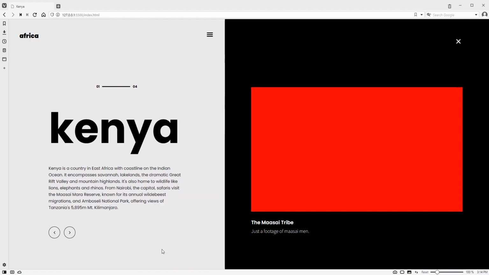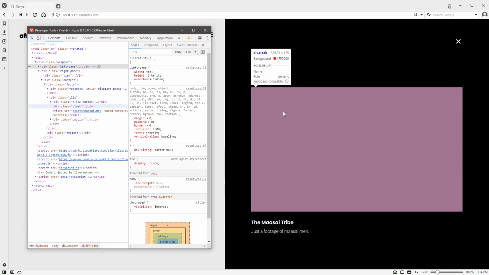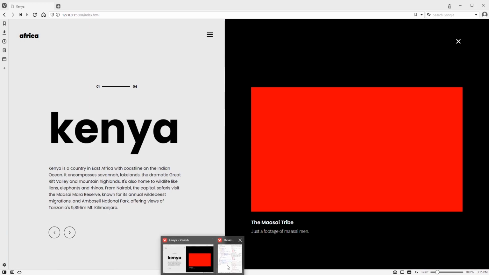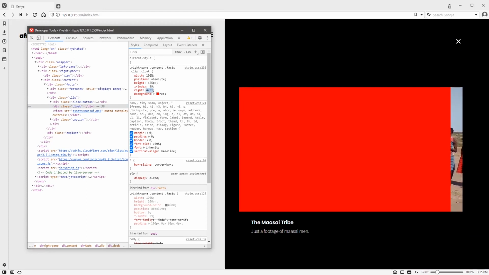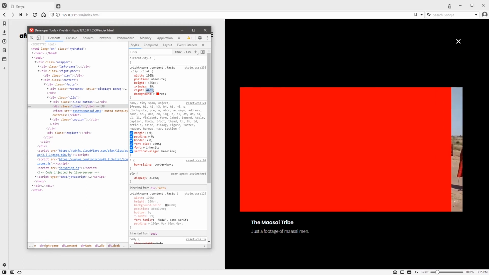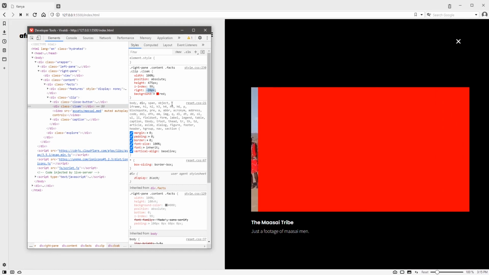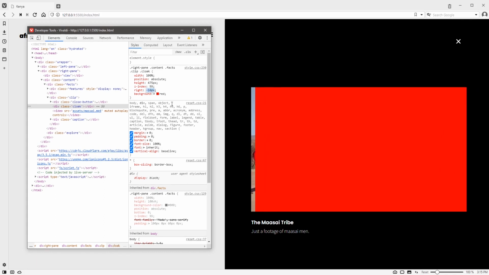I'll come to this place and inspect this element. Then I'll select this clock, right? So see how it shows right 0. If I increase it, see how it slides. If I reduce it, see how it goes to the other side. So the animation will be something like this, but until we reach that time, I will show it properly.